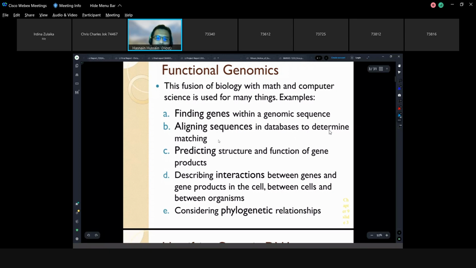All right, and then based on the sequence, you can predict the structure. Because based on the sequence, you can write computer algorithms, computer programming, to convert it into proteins or amino acid sequences, and then write a program to further describe how they are folded to become a functional protein. So you can describe the function of the gene, for example. So that is in functional genomics.